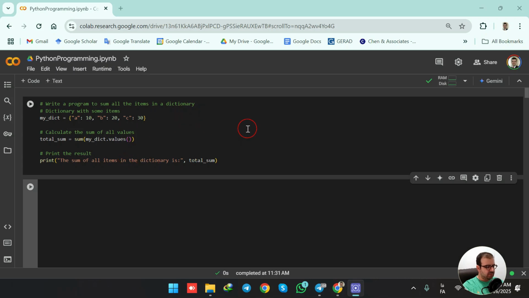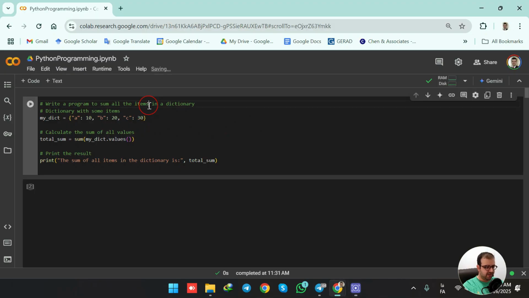In today's video, we would like to write a program to sum all the items, or let's say values, in a dictionary. I'm having my dictionary here. It has three keys, A, B, and C, and three values, 10, 20, and 30. So we would like to have the sum of 10, 20, and 30. But how do we do that?